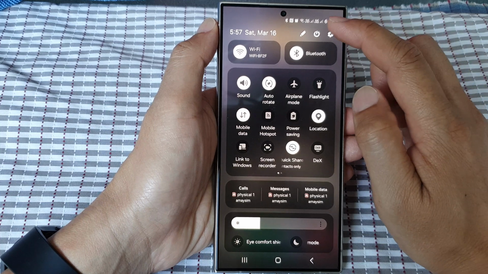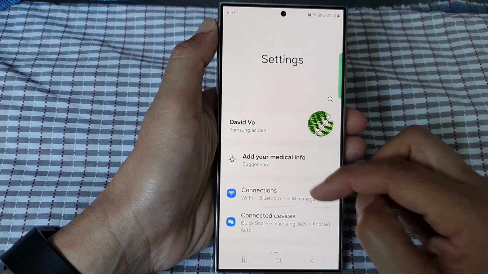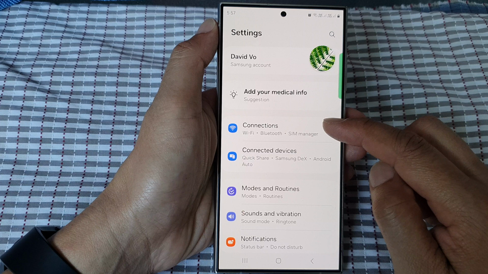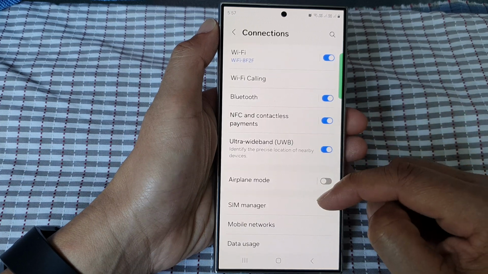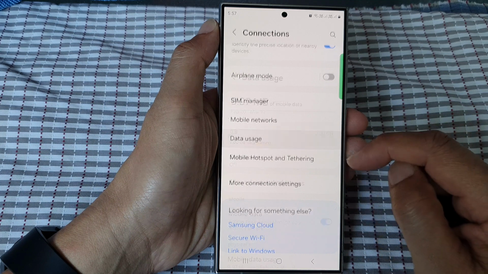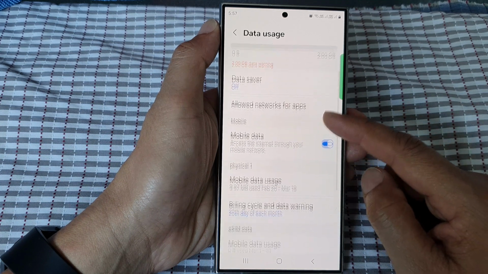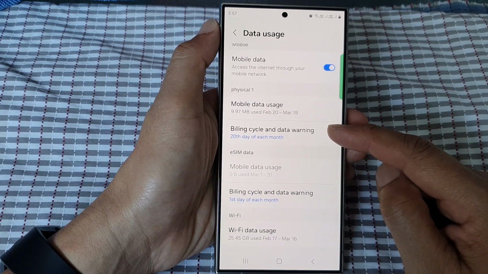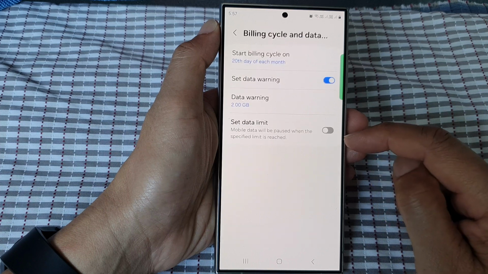In here, tap on the settings icon. Next, we go down and then tap on connections. After that, go down, then tap on data usage. Now go down and tap on billing cycle and data warning.